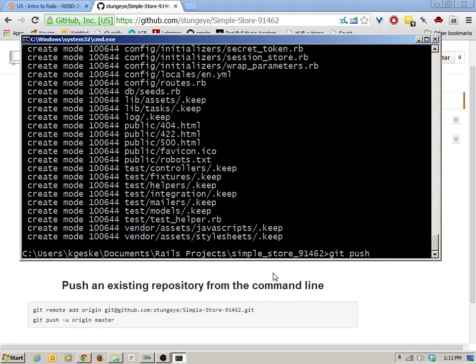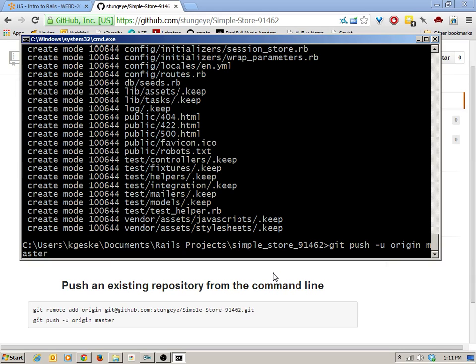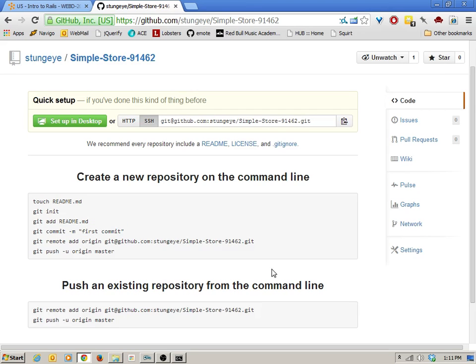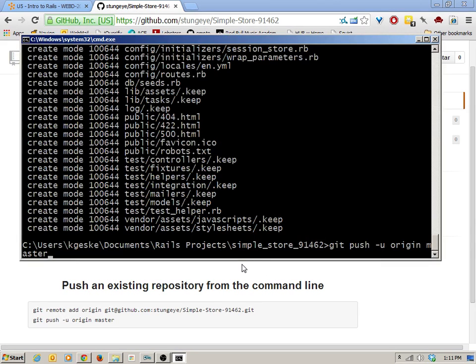git push -u origin master. The -u makes it so that I don't have to type origin master again. That way I can just type git push, and it'll know to push to the origin from my master branch.